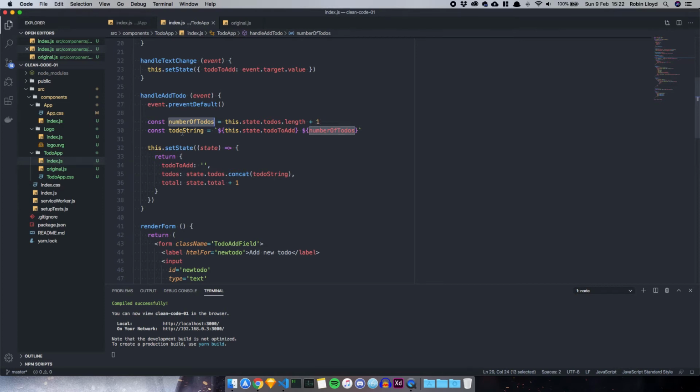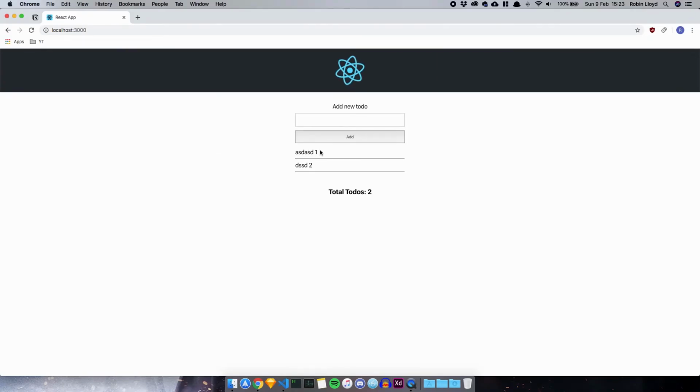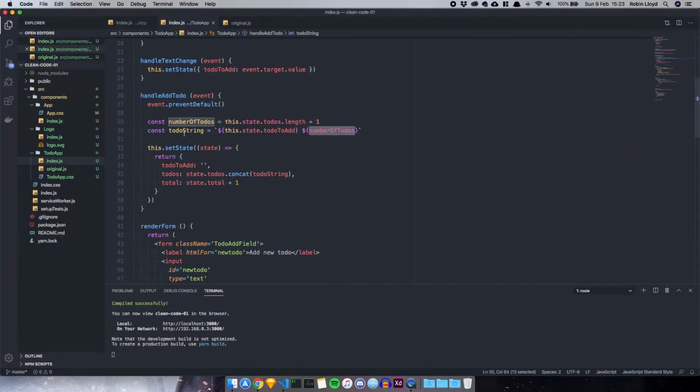And then it's creating this to-do string, so it's adding the to-do. This is the string for the to-do, and then it's adding the amount of current to-dos. So this is where you see it say 1 here and 2 here. That's basically all that this to-do string is doing. And it's also adding the total to the state as well, adding +1 to that. So you can see here that there's actually quite a few things happening.